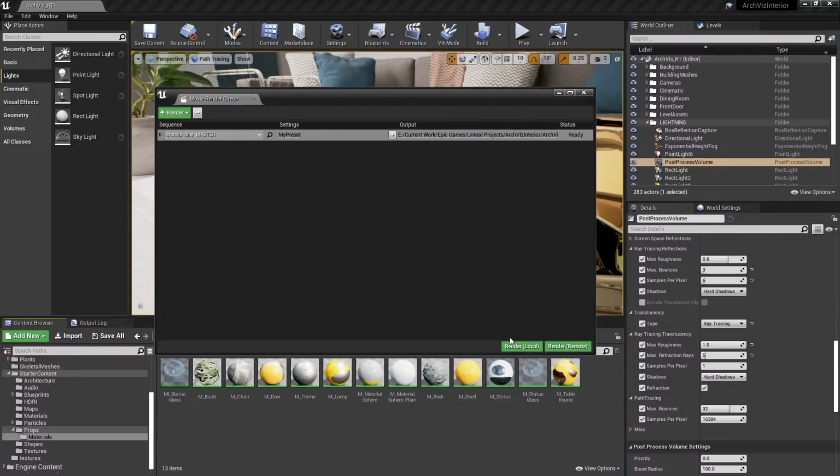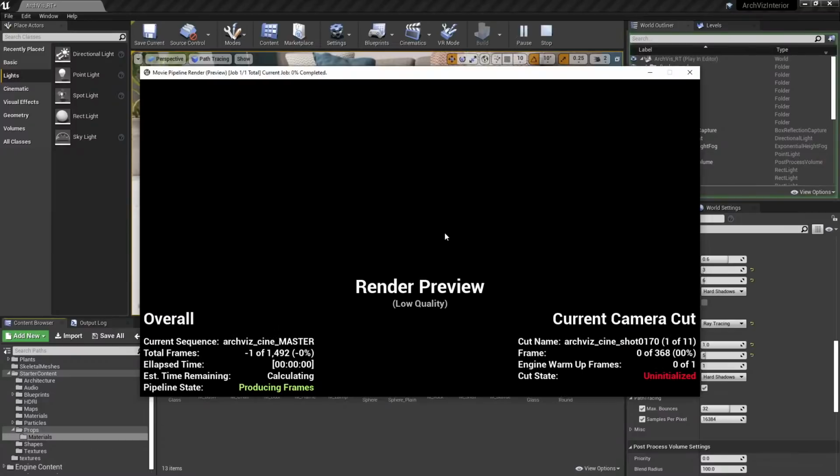Now we have the choice of rendering local or remote. Rendering locally will allow us to render essentially like Play in Editor, and this will allow us to actually preview the render as it's rendered. Render Remote will launch a separate session of Unreal that will render in the background. And this option allows us to even create our own render farms that can attach to the movie queue. Okay, so let's go ahead and render locally, and this will bring up the render preview window.